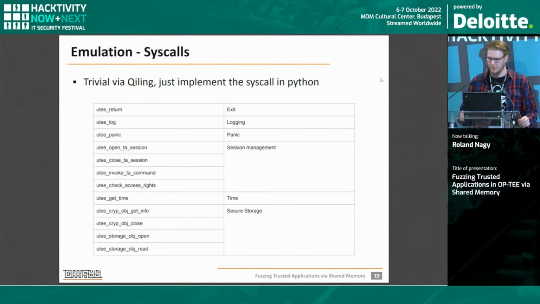So with system calls, we are quite lucky, because in Qiling it is quite easy to hook them. We just need to implement the desired functionality in a Python function, and by calling another function, we can tell the framework that when this system call happens, I want you to execute this Python function. Here you can see a list of the system calls we implemented so far, fully or partially. In functionality, these vary from logging to session management up to secure storage management.